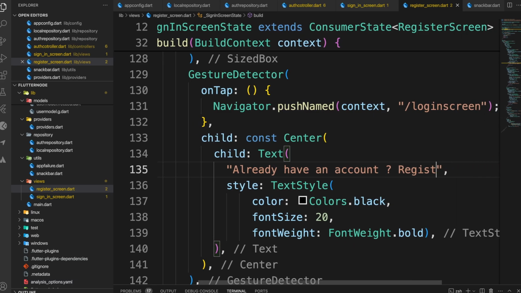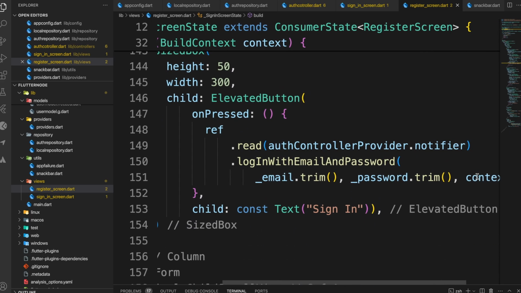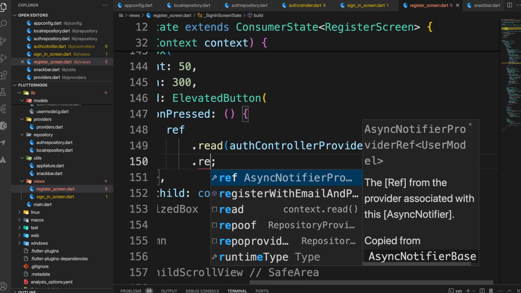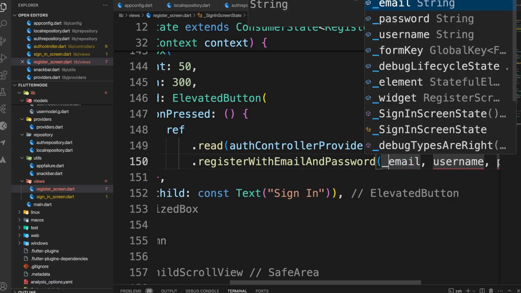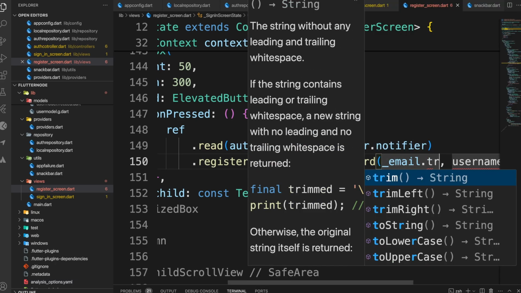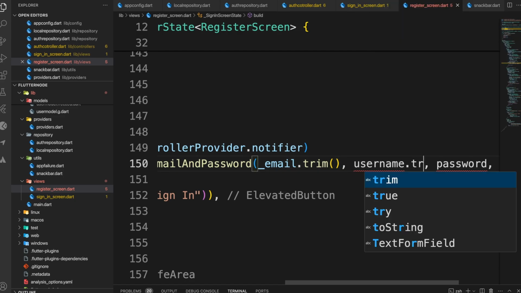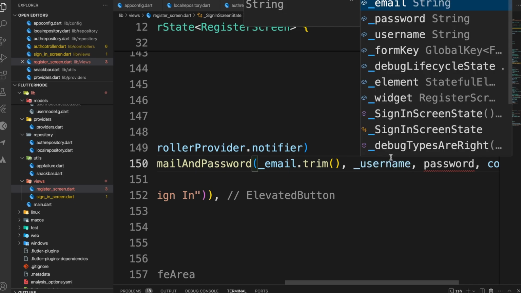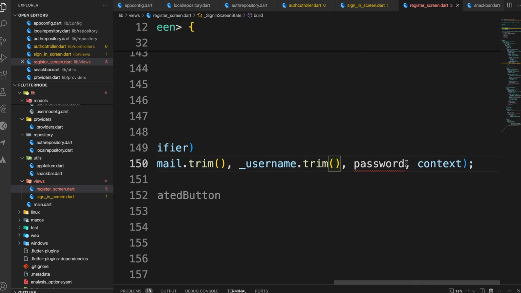Already have an account, and then login, like this. Right, and then let's change this to register with email and password, and then let's just set this to email.trim, username.trim, and then password.trim.